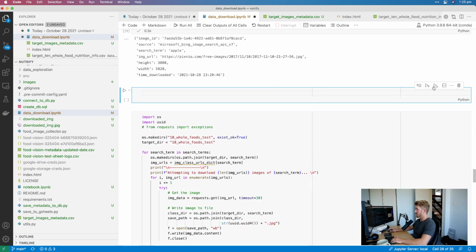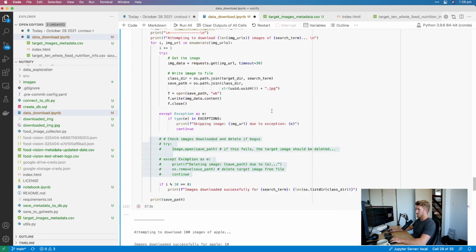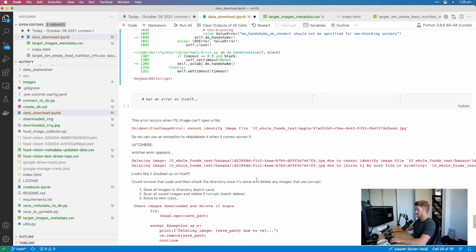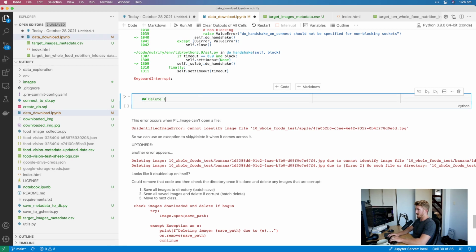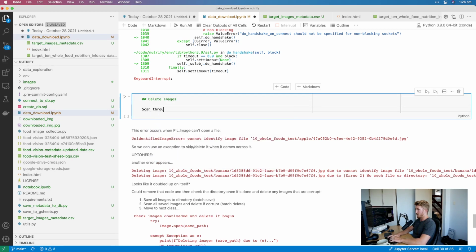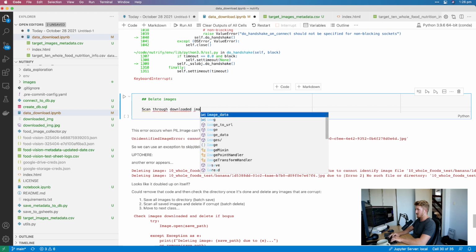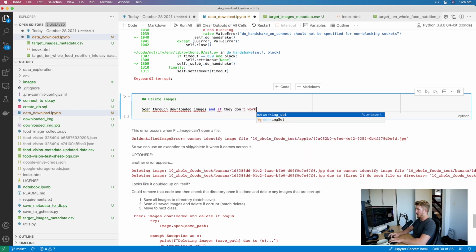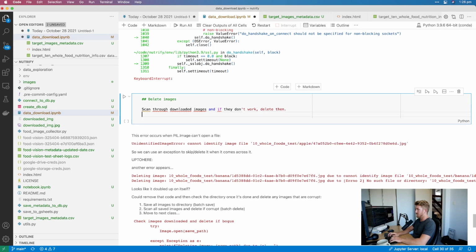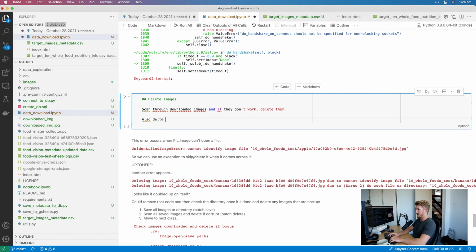Let's call this download images. And then we'll make this delete images: scan through downloaded images, and if they don't work, delete them. Also delete them from the CSV metadata file. To do.